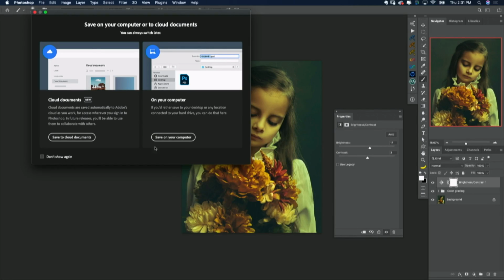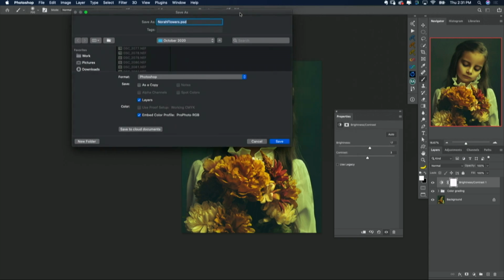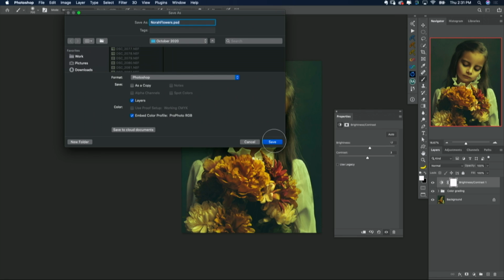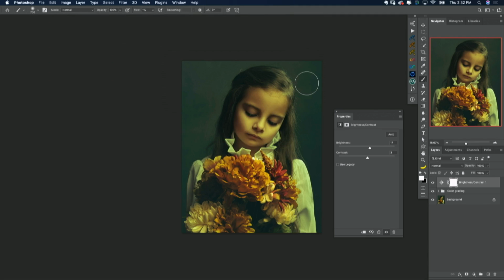So what I'm gonna do right now is I'm just gonna save it. I'm gonna save it as a Photoshop file. I'm gonna save it over here. We are going to call it Nora's Flowers 1, and we're gonna save it. And then I'm gonna show you a couple of things that I'm gonna do to it, and then we're gonna move on to another picture.